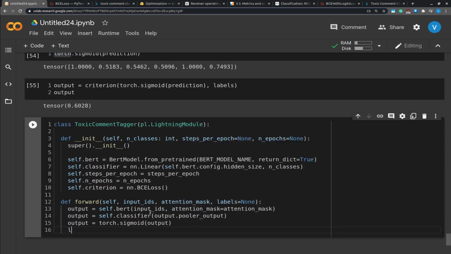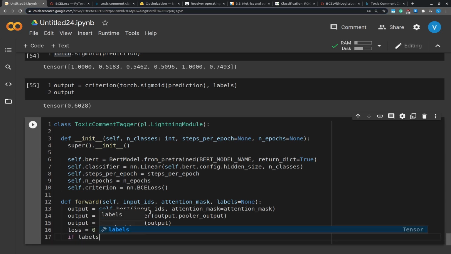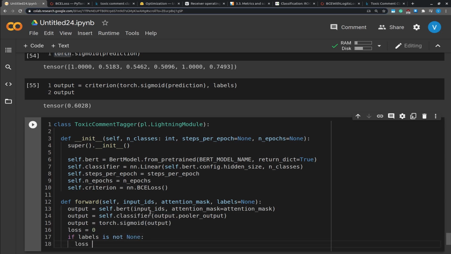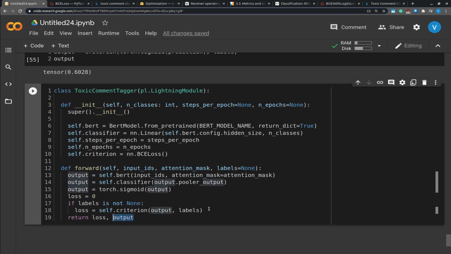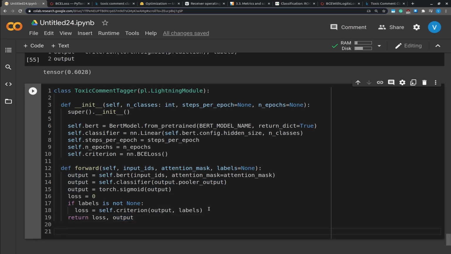And here I'm going to define the loss as 0, and if we have labels, we are going to compute the loss itself, just like what we did right here. And I'm going to return the results. I'm going to first return the loss, and then I'm going to return the output or the prediction of our model. So next, we are going to define another method, as I've already mentioned.